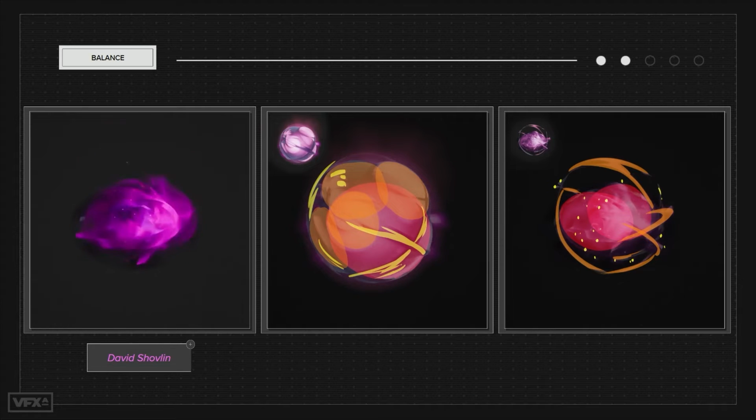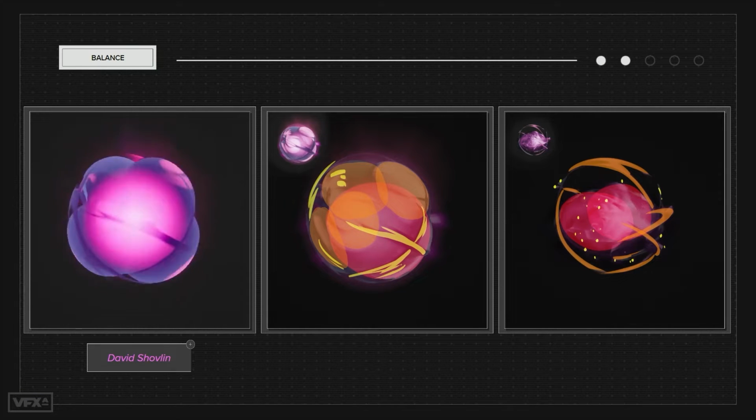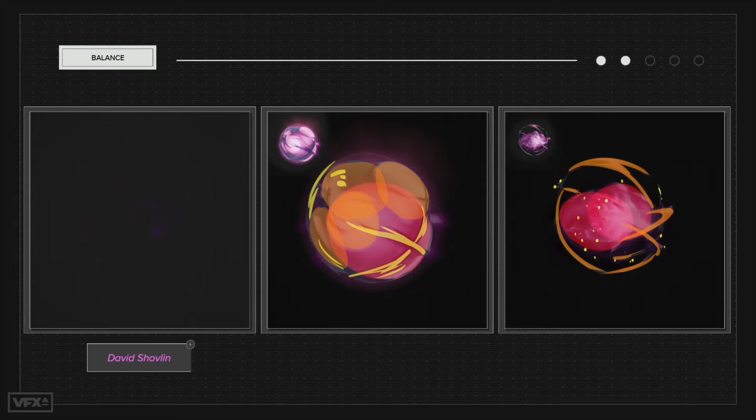And this tension between big and small shapes is also applicable to more static movement on the frame too. In this wispy explosion made by our instructor David Shavlin, we see shapes of different sizes and quantity.